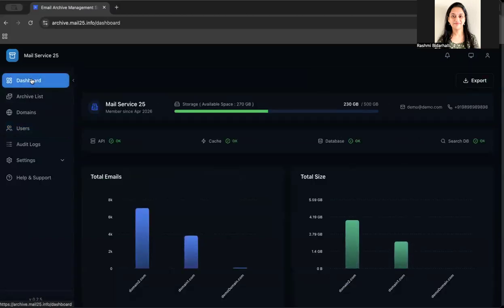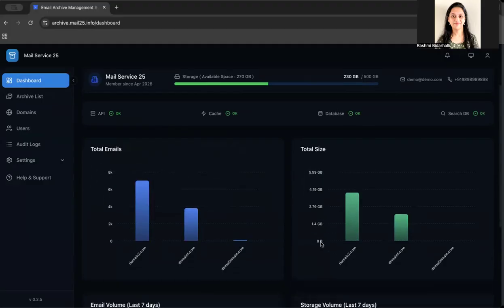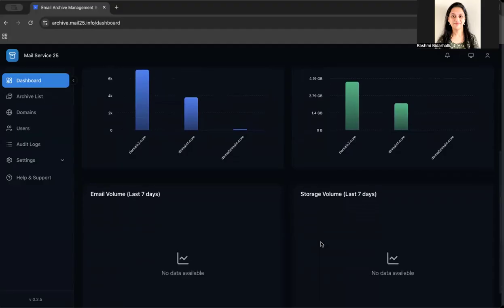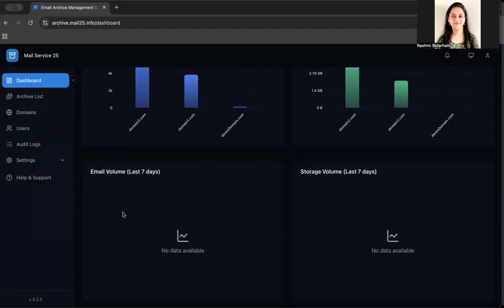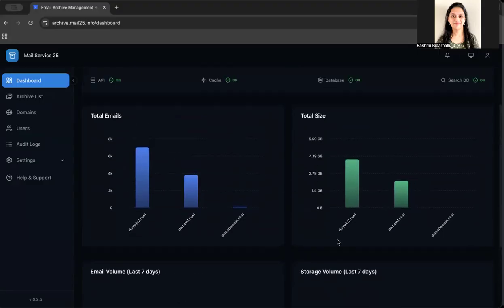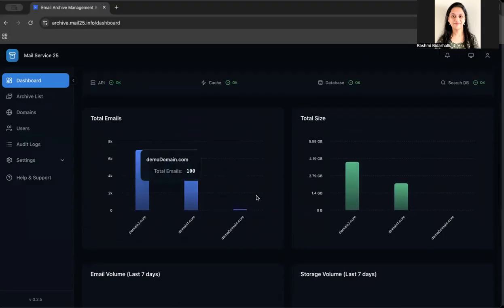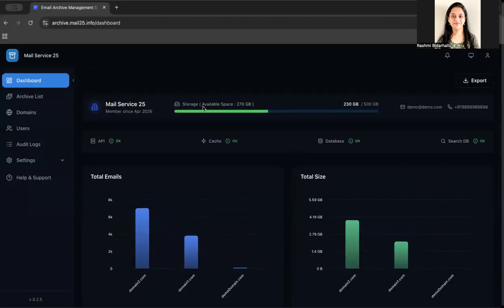Going back to the dashboard here, what we are looking at is the organization data. As mentioned, this is a total amount of space and the current space usage here. The other organization details, how many emails per domain, in a very clean, visually represented way. We have the email volume, the storage volume, and all of this information is visually represented in the dashboard page.